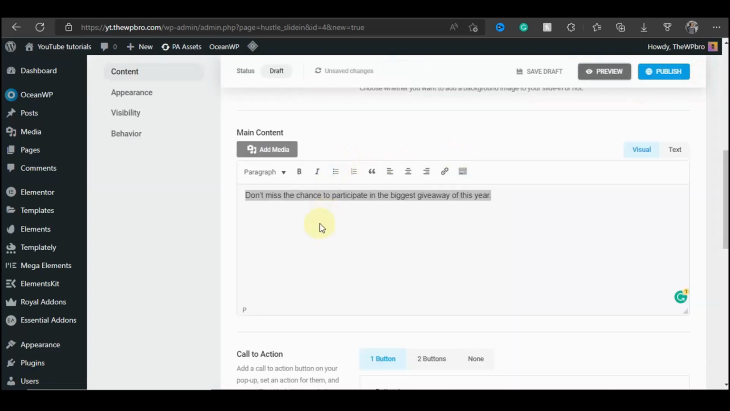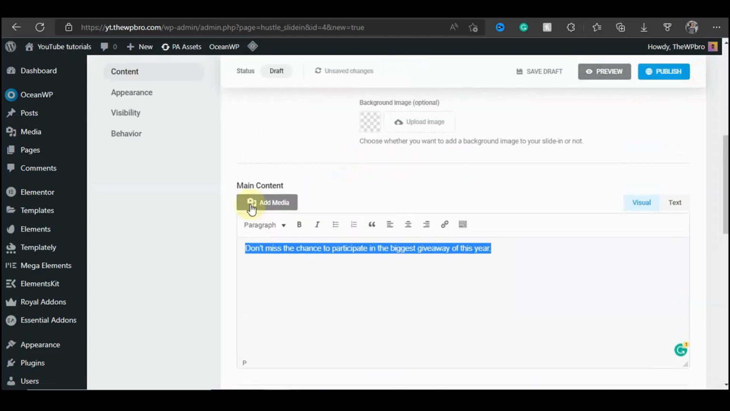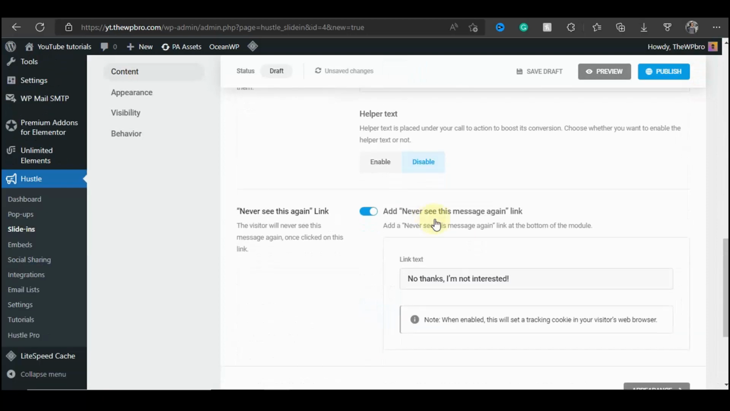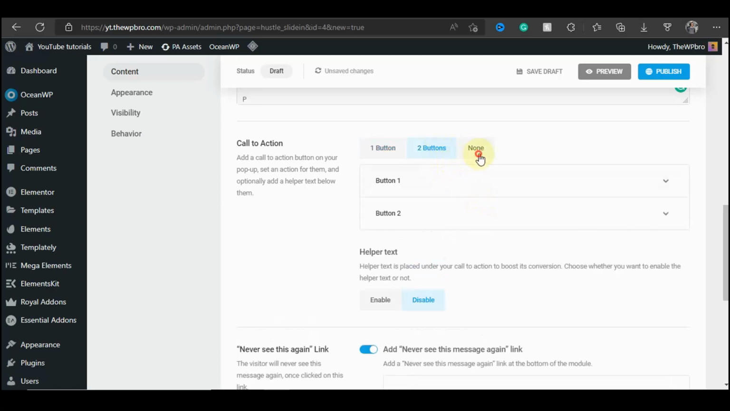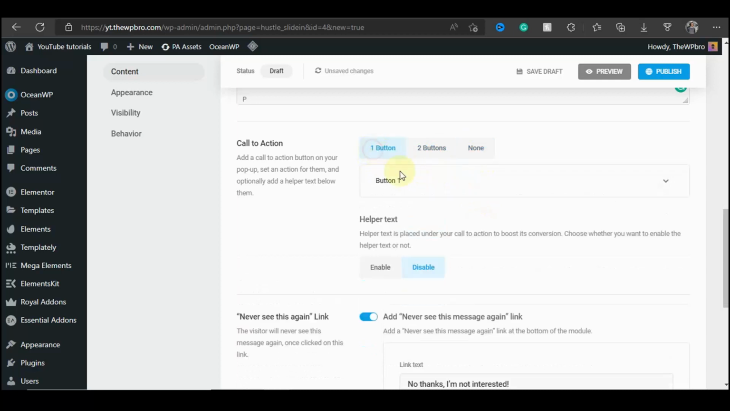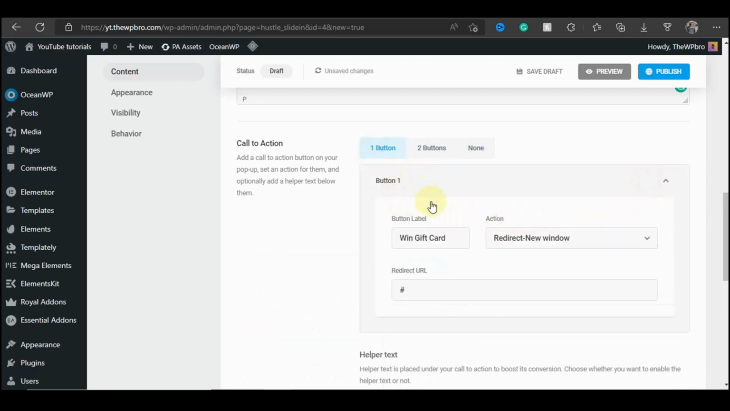So we can just cut this, and we can just change the main content to something else you want to use. And okay, for the call to action, we're going to use one button because that makes your users have less decision to make, so they know that this is the only button I'm going to use to visit whatever they're trying to promote to me. And you can also decide to add 2 buttons or remove all the buttons, but for this tutorial we're going to use just one button, and we're going to see how we can edit that button too.